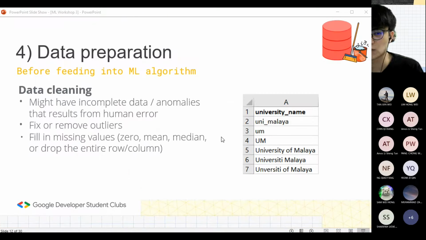Okay, and then data preparation, which is the step that prepares the data for the ML algorithms. For data cleaning, we might have incomplete data or anomalies that result from human error. See this figure. Assume that it is a column called university name in a data set. If you get it through a survey form, people will probably fill in Uni Malaya, UM, or all kinds of ways they can think of. This one even has a spelling error.